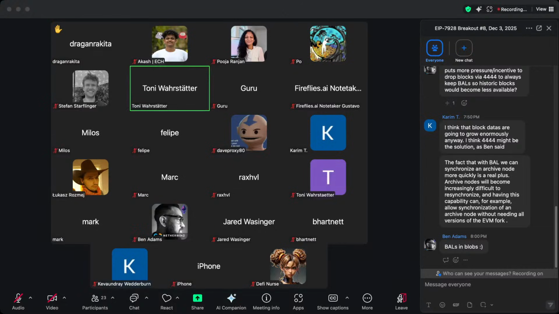Dragan, you have your hand up? Yeah, just wanted to add, if the BALs are needed for snap sync, maybe adding an additional endpoint to the snap sync protocol is the way forward. It can be like, get me the BAL of this block hash. Because what I'm hearing is this is mostly needed for snap syncing, or the best use case for the BAL that people want to use it for is snap syncing or recovery from snap syncing.